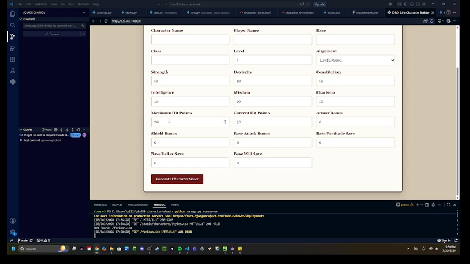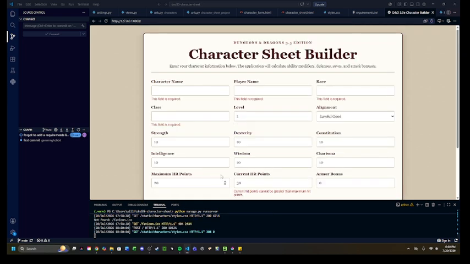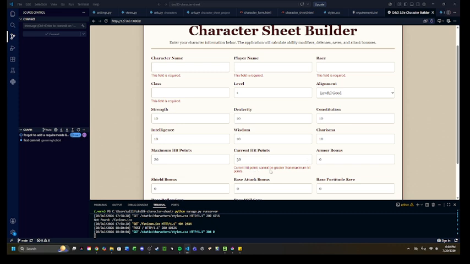But right now, I'm going to show you an error. Hopefully it will go through, and that is when you have more HP than your maximum. So we put max HP at 20, current HP at 30. It says current hit points cannot be greater than maximum hit points. And of course, all these fields are required information, because that's all input.